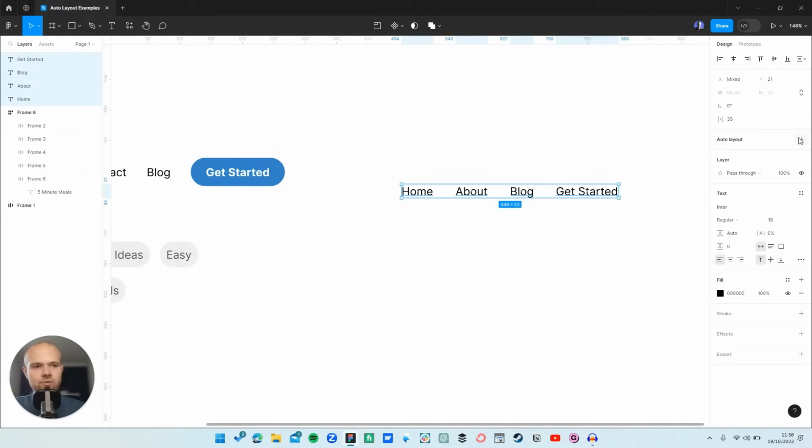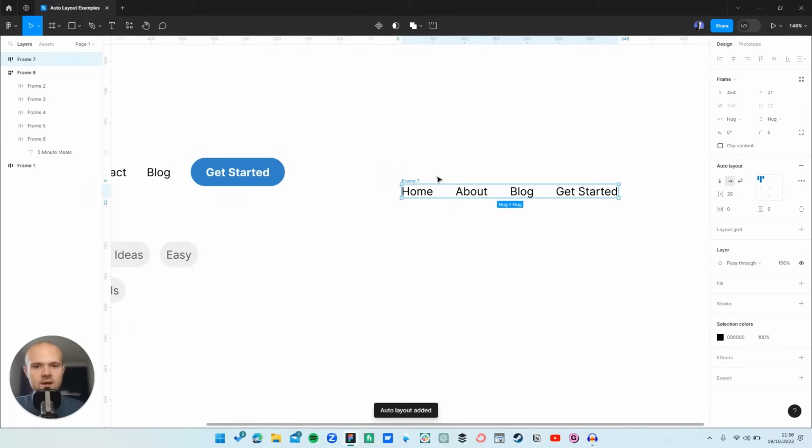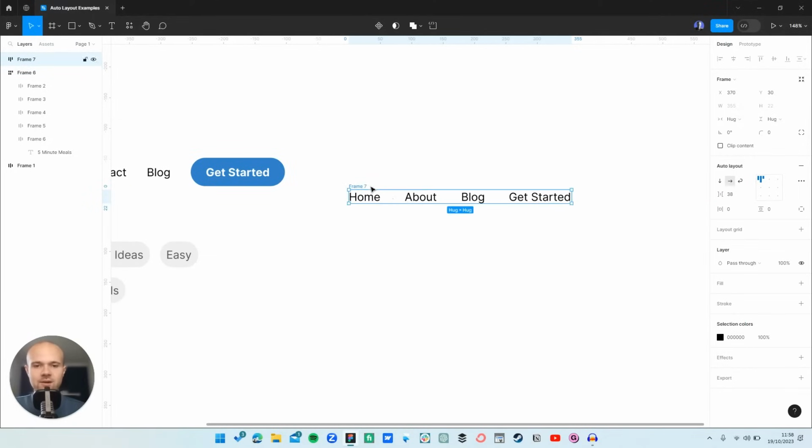So here we have our 4 navbar elements, and if I select all of them and then come over here and press the plus sign next to auto layout, what's happened is all 4 of these elements have been automatically added to a frame with the spacing between them made exactly the same. So you can see here on the right hand side underneath the auto layout settings, you've got this horizontal gap set to 35 pixels. So if I adjust this, you can see that's automatically adjusting the spacing between each element, and that is ultimately the baseline of what auto layout is and does.